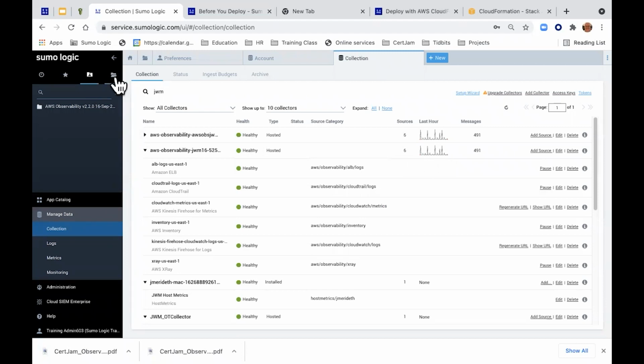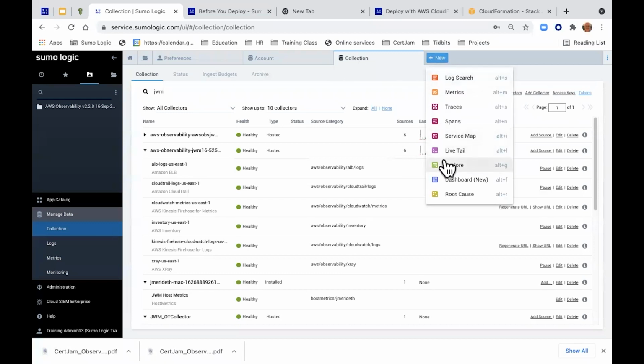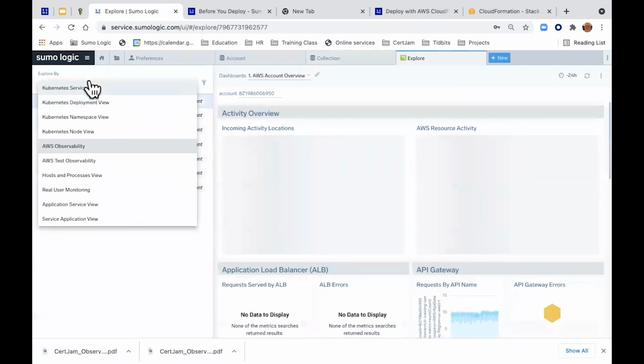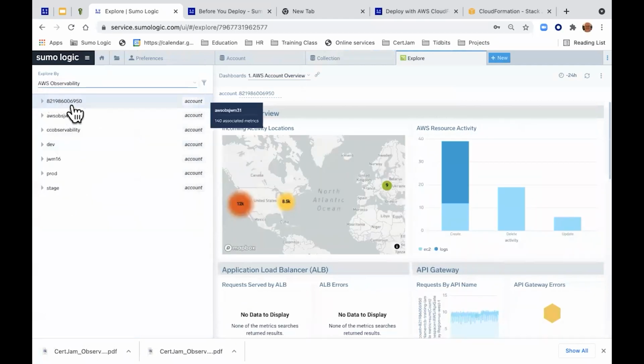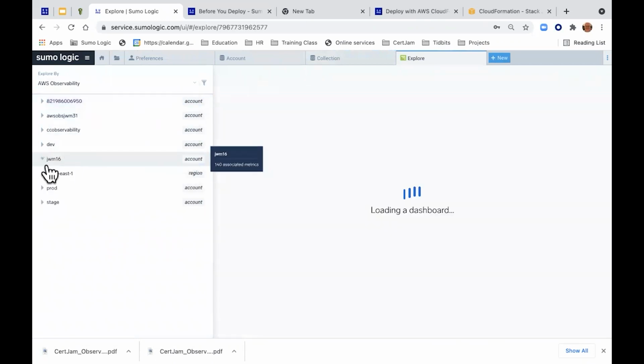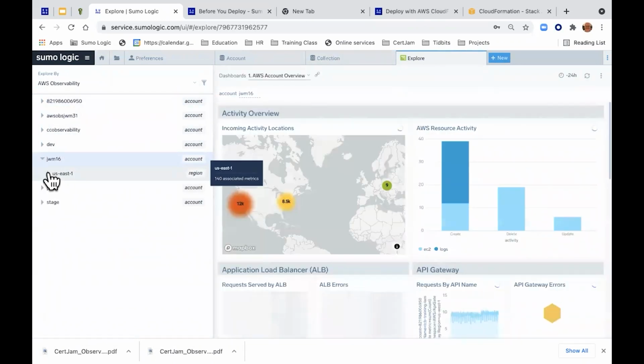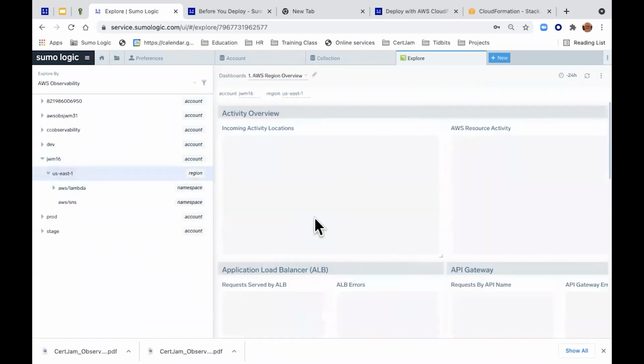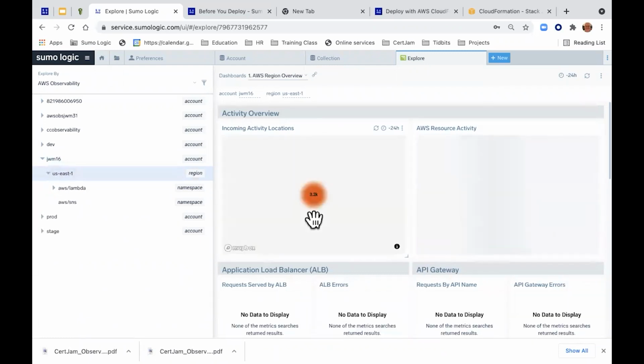Additionally, if I go into my Explorer tab in about 20 minutes, I will see that under AWS Observability, again, I can see my JWM 16 that I previously had created. And so here are some dashboards that are being populated by my setting up my AWS observability.